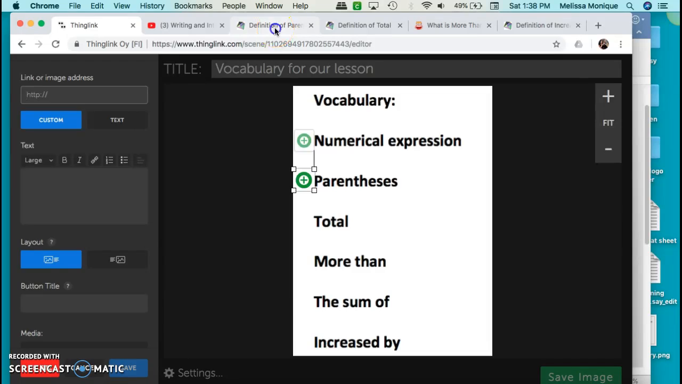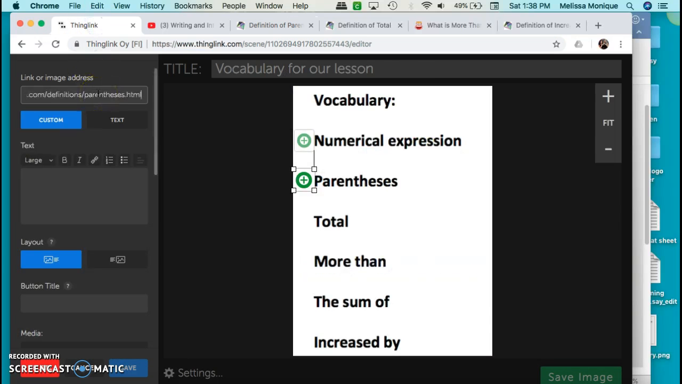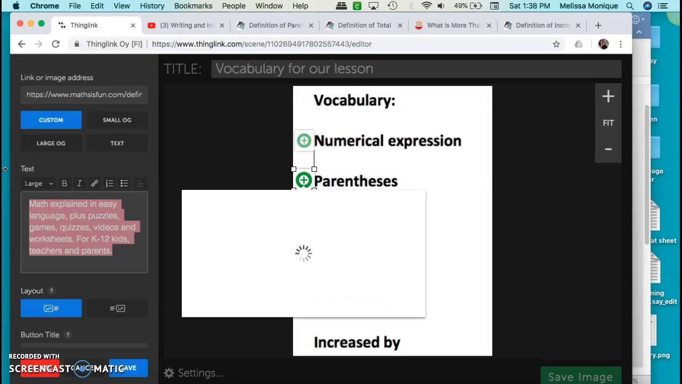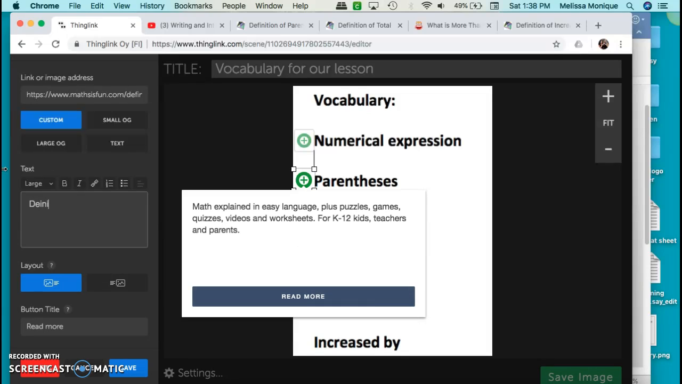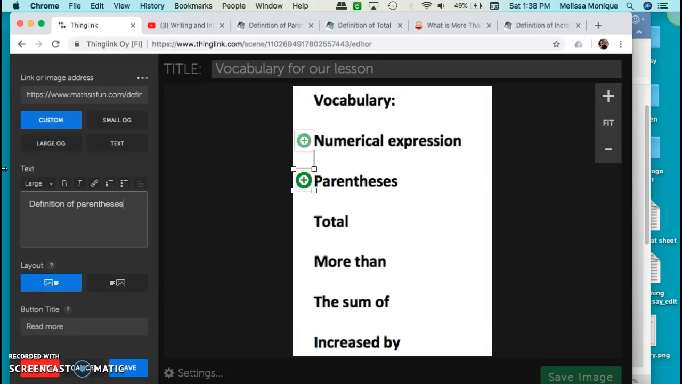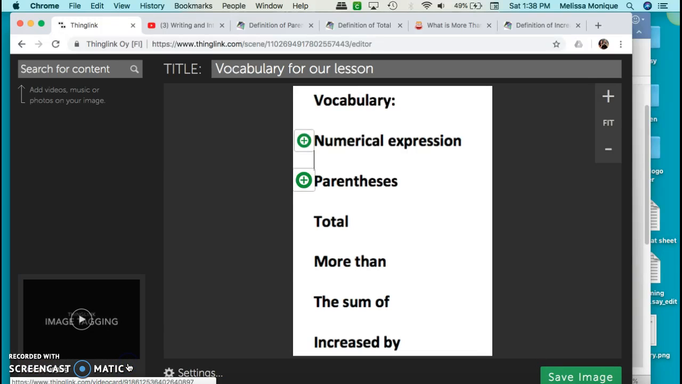Like I said, for time's sake, I already have everything that I need. So I'm just going to copy this link and I'm going to paste it into our image address. Here you can see that it has kind of an explanation of what the website is all about. For this purpose, I'm just going to put definition of parentheses. Now you can see that it is listing that right in as I hover over the cursor. We're going to save that.